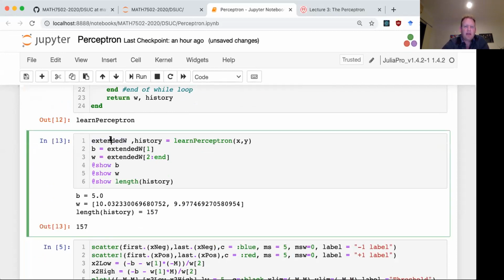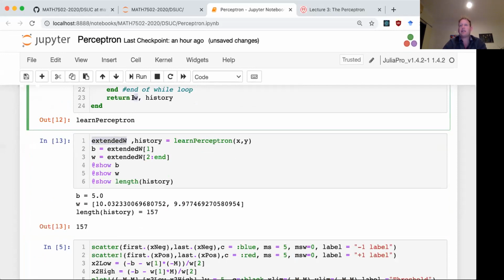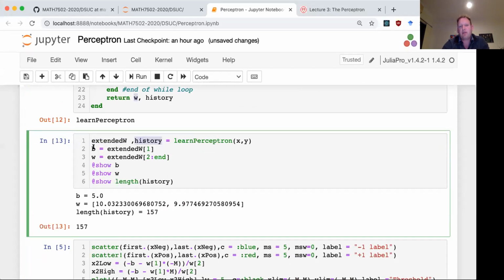And extended W is going to be this W. I call it extended W because it's also a W for the slope, and it also returns a history. So the intercept is extended W at 1, the first coordinate, and the actual W, the vector that is perpendicular to the hyperplane, is the extended W from 2 to the end. In this case, it's just two-dimensional. And then we can show what b is: we learned that it was a 5 and W was a 10 and a 9.7.